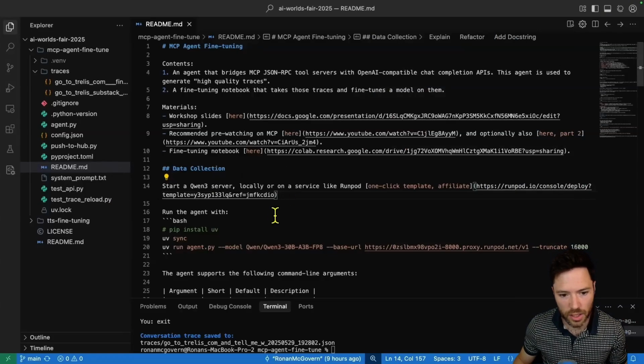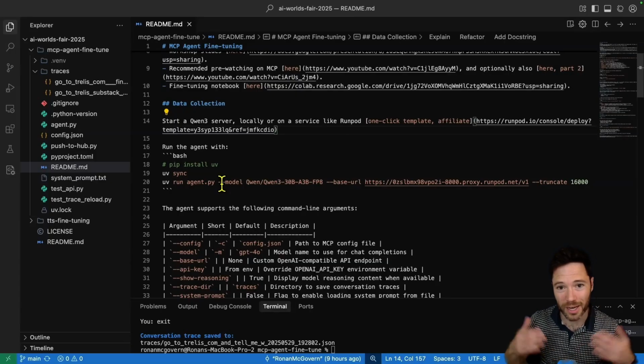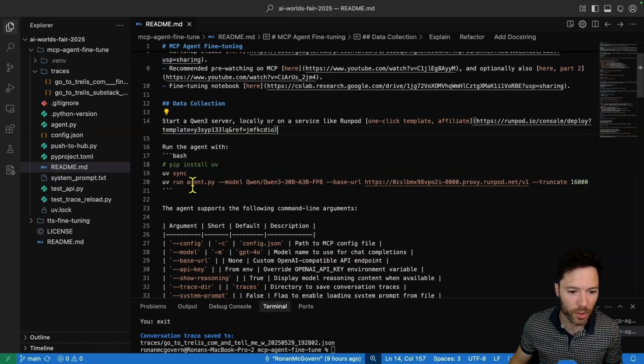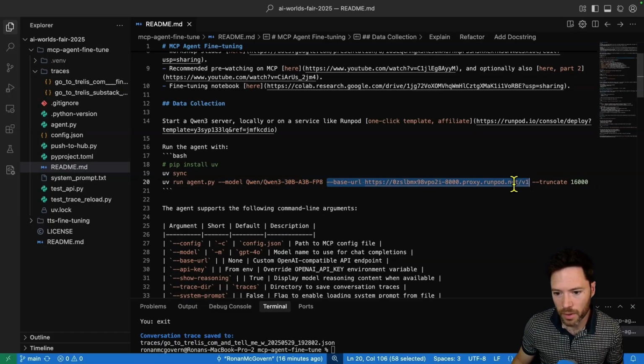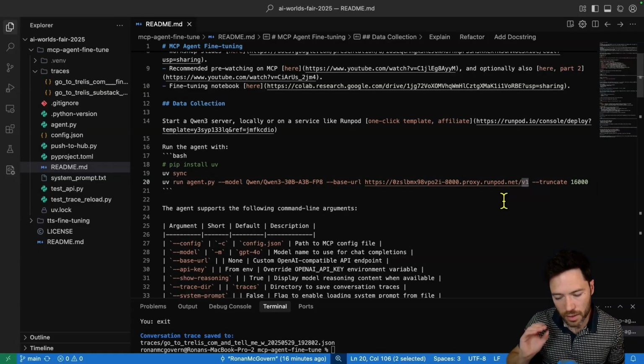So you'll see here when we run this agent, and I'm going to start just by running it without explaining it because it'll be more intuitive when you see an example. I'm going to run the agent with this model here. I'm going to run it with this base URL, which has got the pod ID and the port number. And it's got the V1 that is required for the OpenAI style endpoint.